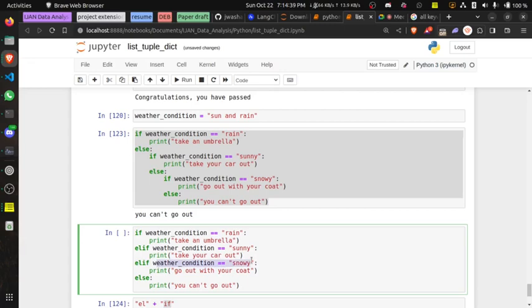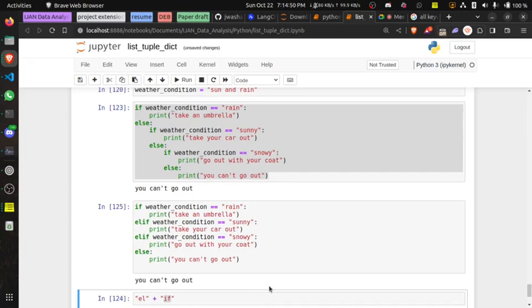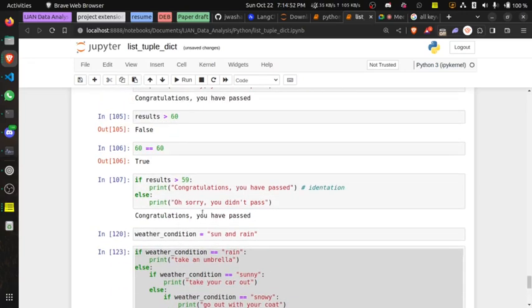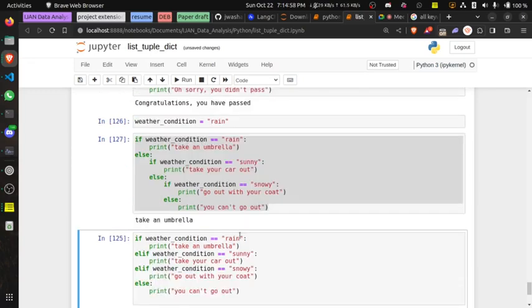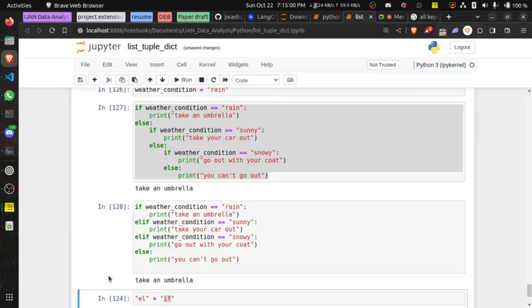Check if the weather condition is snowy. Is it? Do this. If it is not, move to the next one, which is else. Then print. So if you run this, you find, okay, you can't go out. I think that's because I have sun and rain. So let's change it to just rain. So you find that this works too. This also works. Take an umbrella.